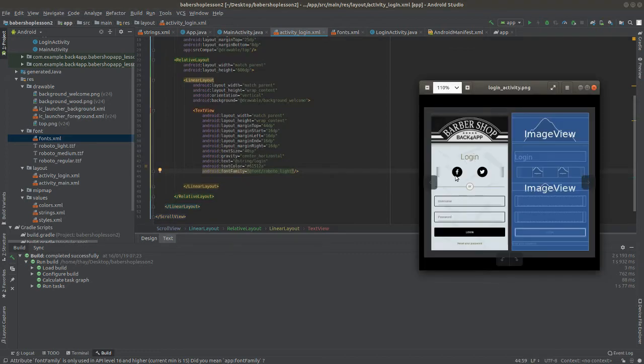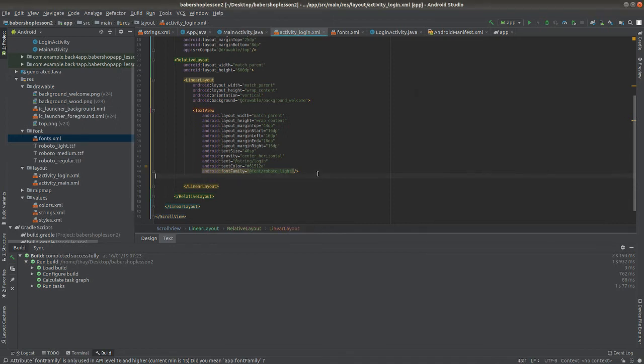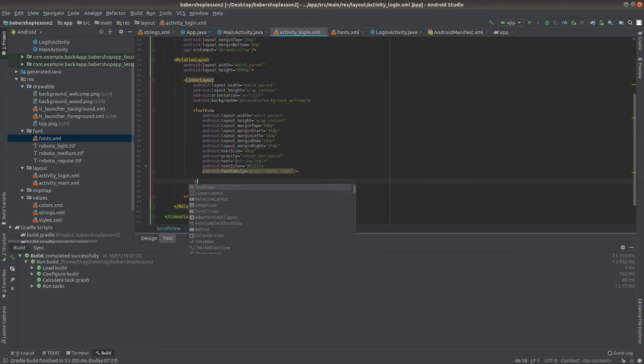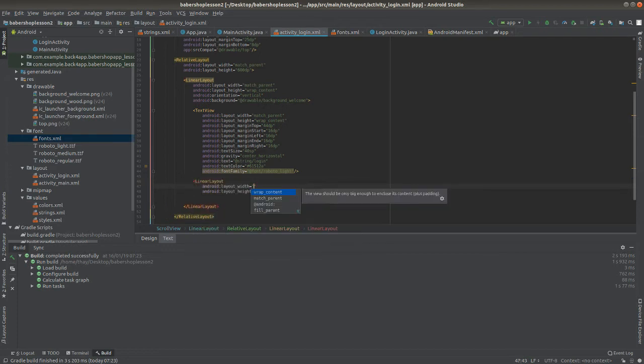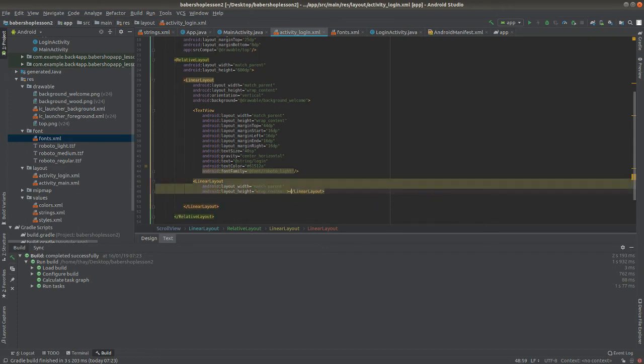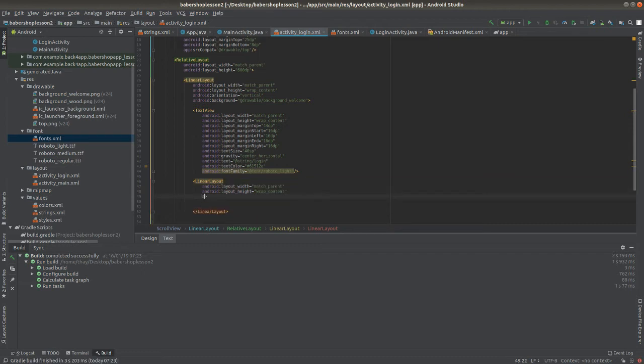So I see that there are the buttons for the social media login that I have to add. So I'm going to use 2 image views, but I'll have to use another linear layout because I want to align them horizontally. And the linear layout I am in right now, it aligns things in a vertical way.